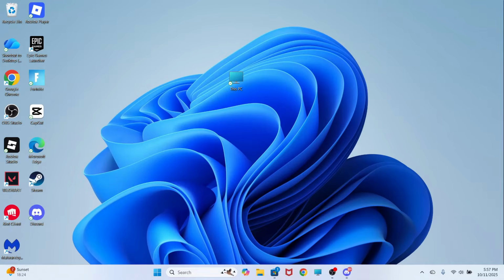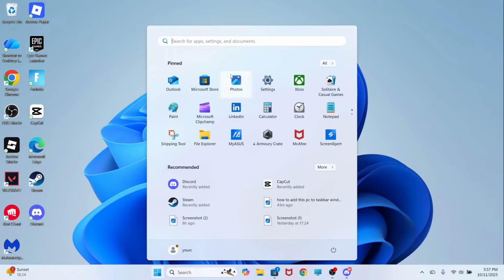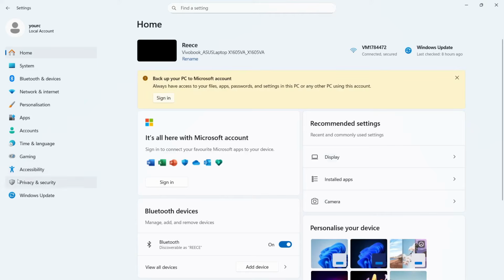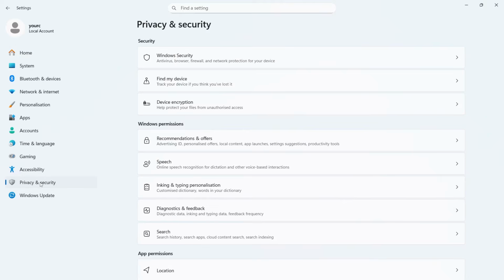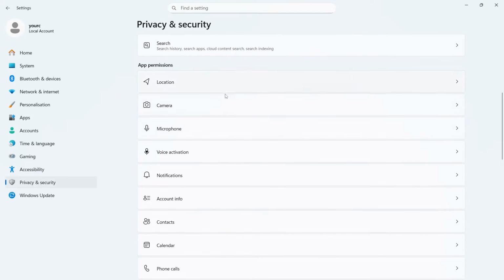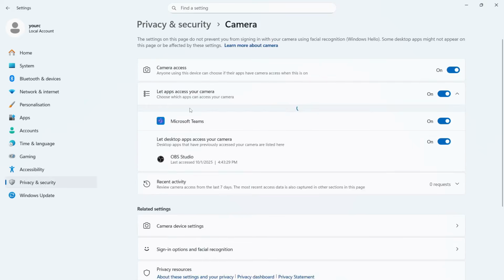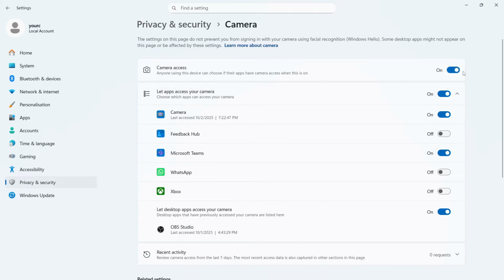Now, the very first thing you need to do is open up the start menu on your computer, and then you can click on this settings window here. From the left-hand side, click on privacy and security, and then you need to scroll down to the camera and click on this. Now make sure camera access is turned on and enabled. Make sure let apps access your camera is also turned on.